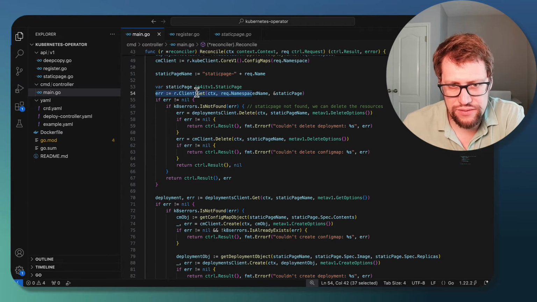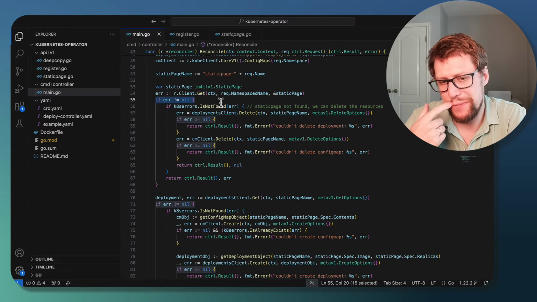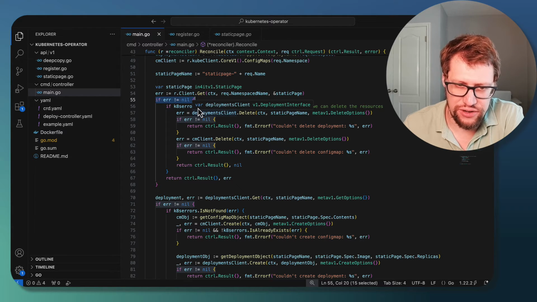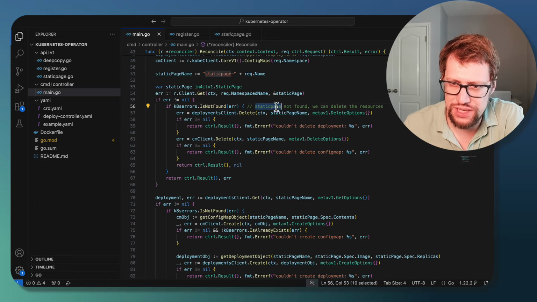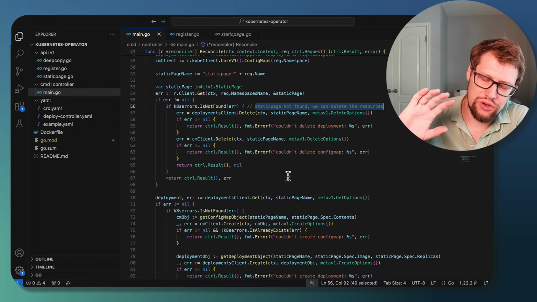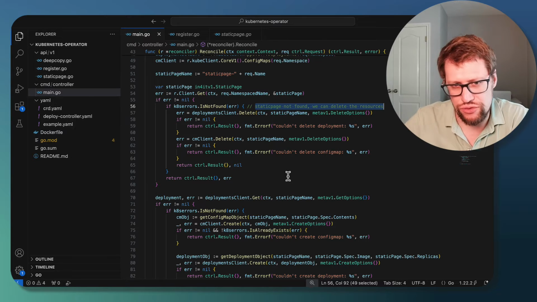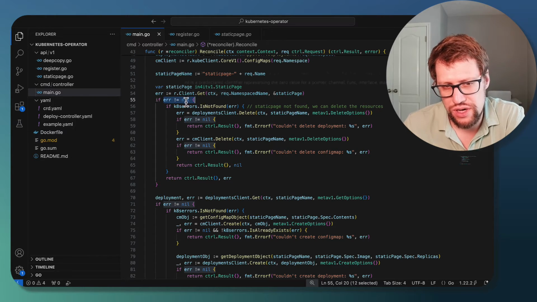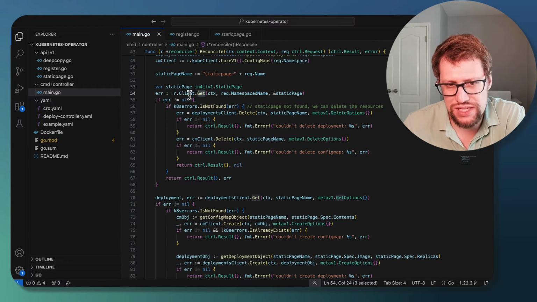So I get my static page, and if there is an error in getting it, I'm then going to check if it is a not found error, because if it's a not found error, static page is not found, and we can delete this resource. This is actually the code that we're going to hit all the way at the end if we then delete the resource. So here, I just want to make sure there's no error. If there is an error, that I catch it.